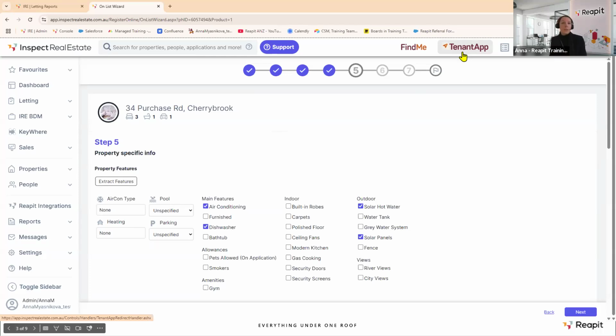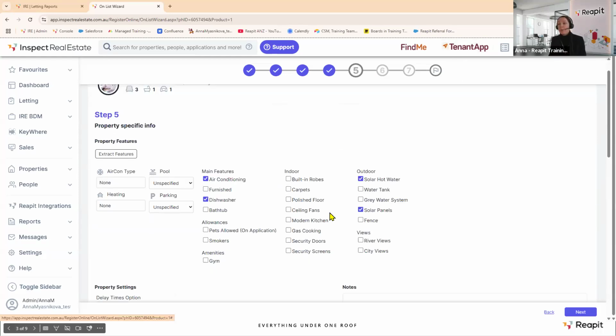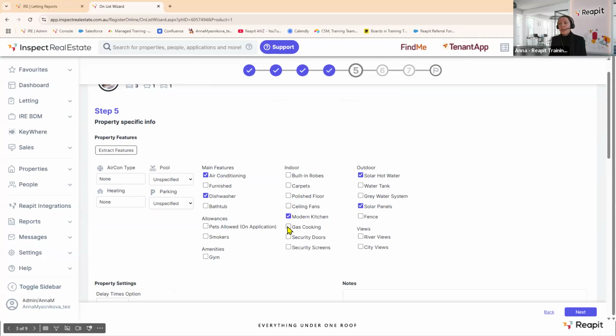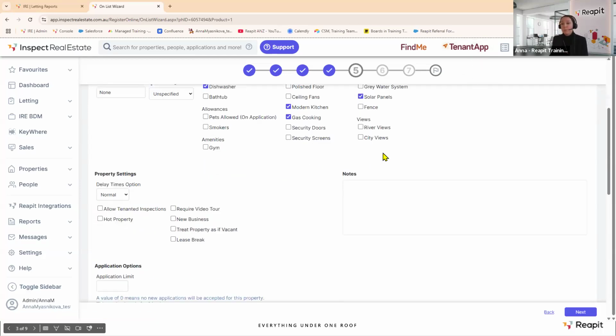Now, when someone registers on tenant app, they will be creating their personal profile. In this profile, they may have filters set up, such as only show me properties with modern kitchens and gas cooking appliances. If your property has got a modern kitchen and a gas cooking appliance, but you haven't ticked it on here during your step 5 of the on-list report, all the people who have registered on tenant app and have got this as a filter may not be able to see your property. So it's really, really important for you.